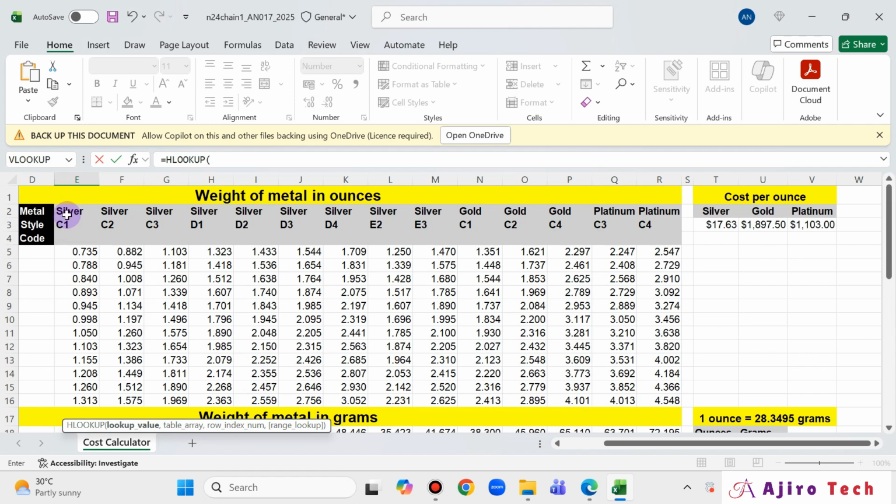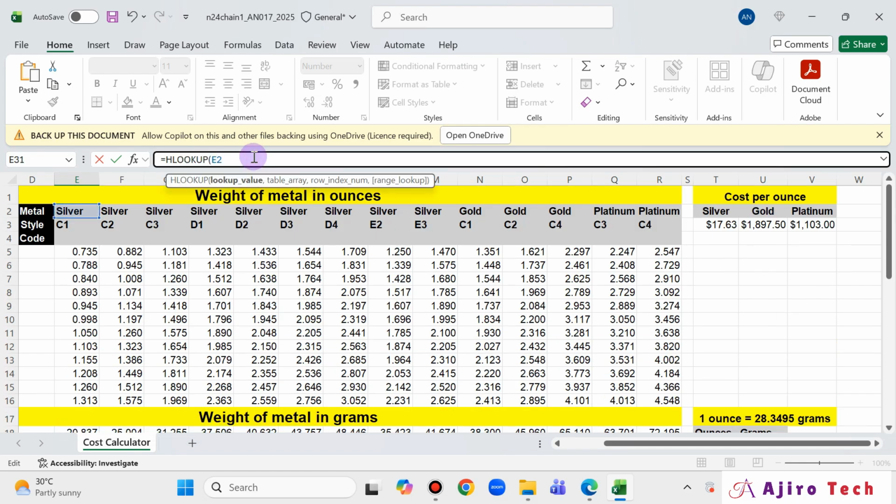Okay, it will be this one here. Use this, the meta. Look at it, the meta. Okay, comma. What's the table array? This is the table array we want to work with. So I'm going to highlight this. Okay. What's the row index we want to return? This one here. We want to return this one, 2. And this is going to be what? An exact match.